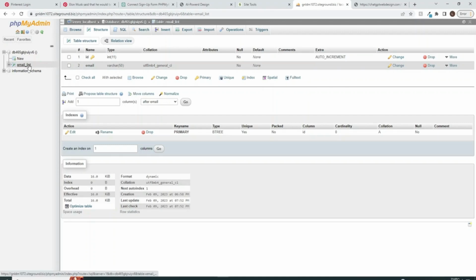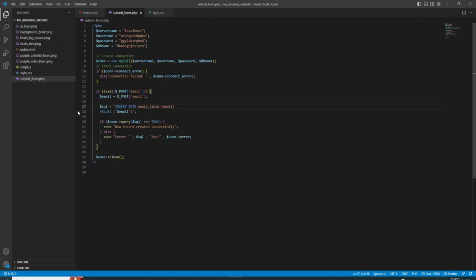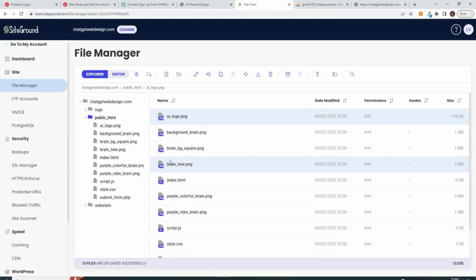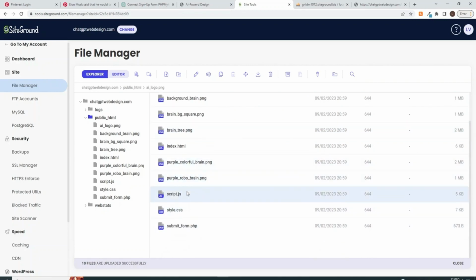So here it's called email list, and in our PHP code, let's look right here. We call it email table, so let's change that here. So let's make that email list and let's hit Ctrl S. And now this isn't going to automatically update to our SiteGround because here we pasted the previous version of the file, but we can actually edit it in here as well.